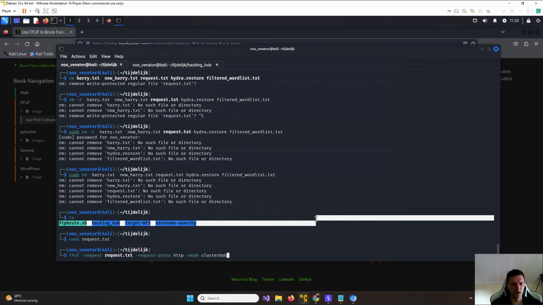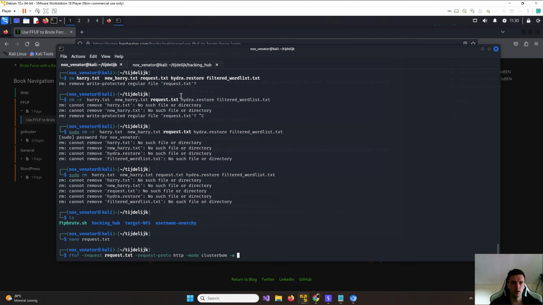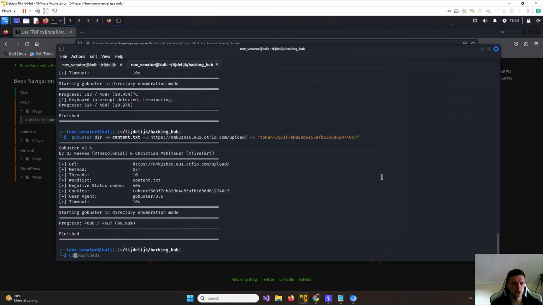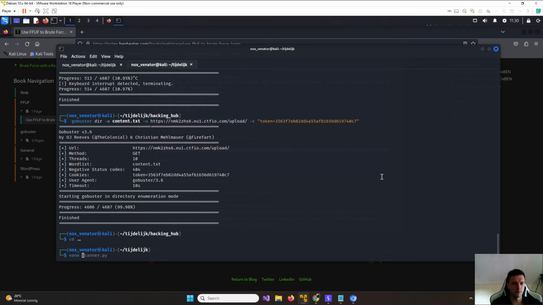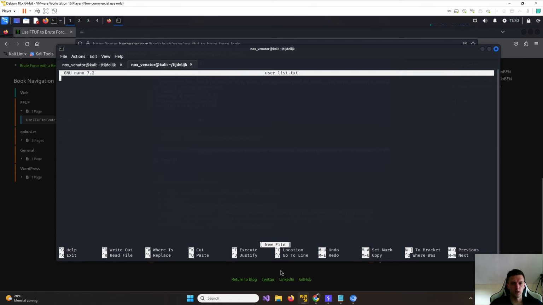Yeah, I'm thinking I can also do this with the pro. Let's see which of the two is faster. Okay, cluster bomb. And then we need a user list. We need a user list. Okay, let's change directory. Nano users list.txt. I did have the 3 admin users.